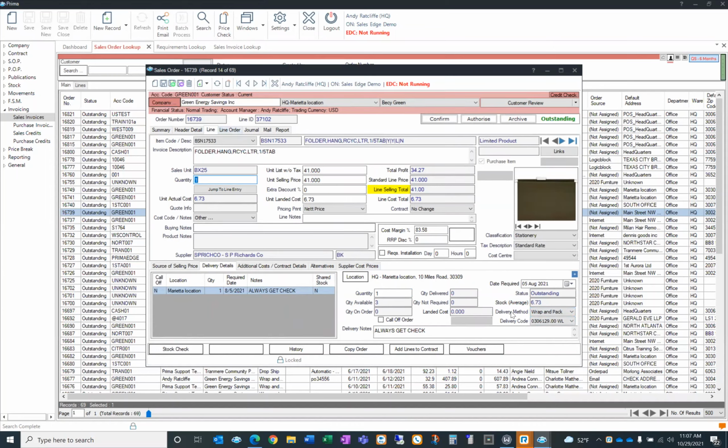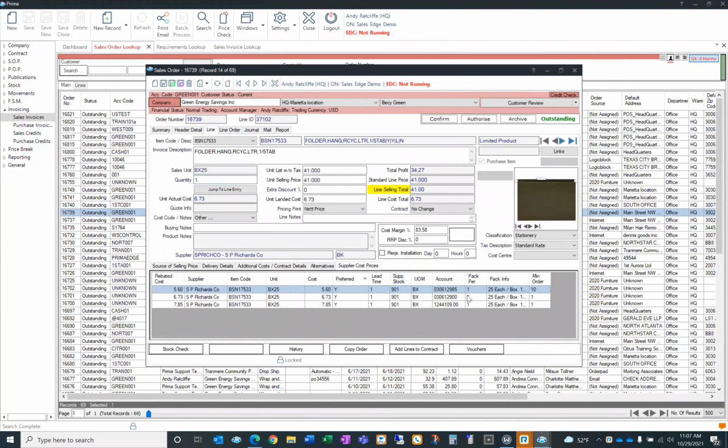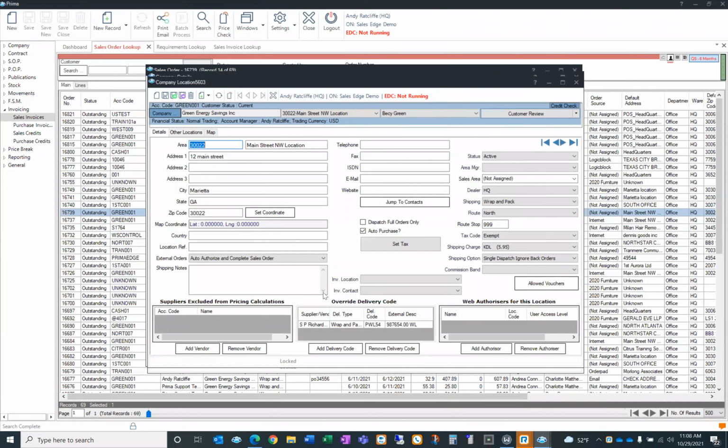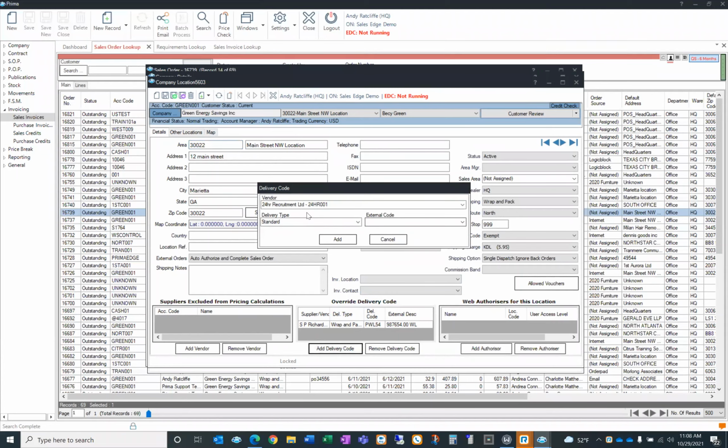But if we want it to change to a specific account for that location, for that customer, then in this company, I'll just pop into the company and we can have a look at this one. I've set it up with this new feature within the company locations, the company branches. Now you can add a delivery code in here. So when you add a delivery code, you can set the vendor, you can set the delivery type, and then the external code.